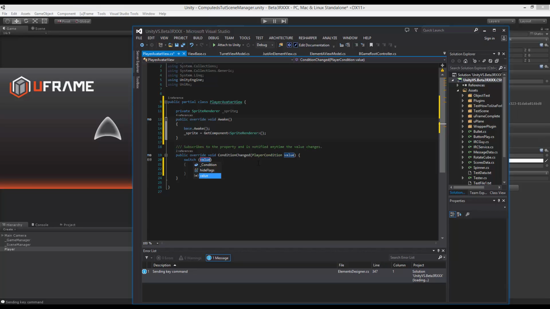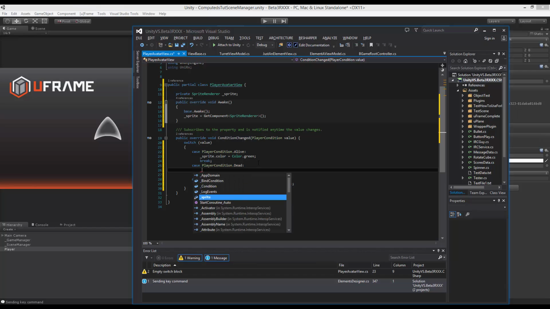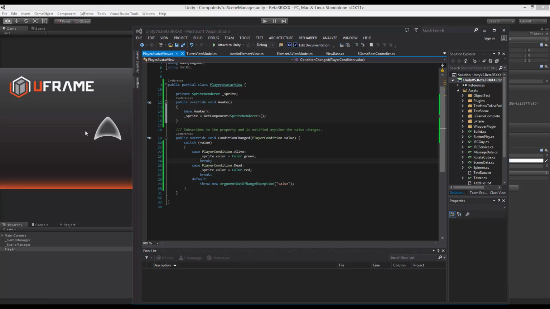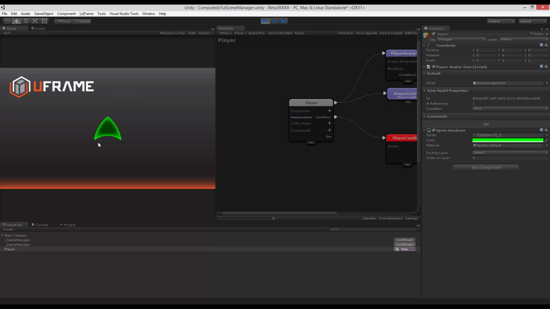Let me add a switch label for the value and generate the labels. Now when my player is alive, I'm going to set the color to green. Else I'm going to set color to red. Now back to the scene and play. You see my triangle is green because we are in the alive condition. I can change those right from the inspector, and you see that the handler works.